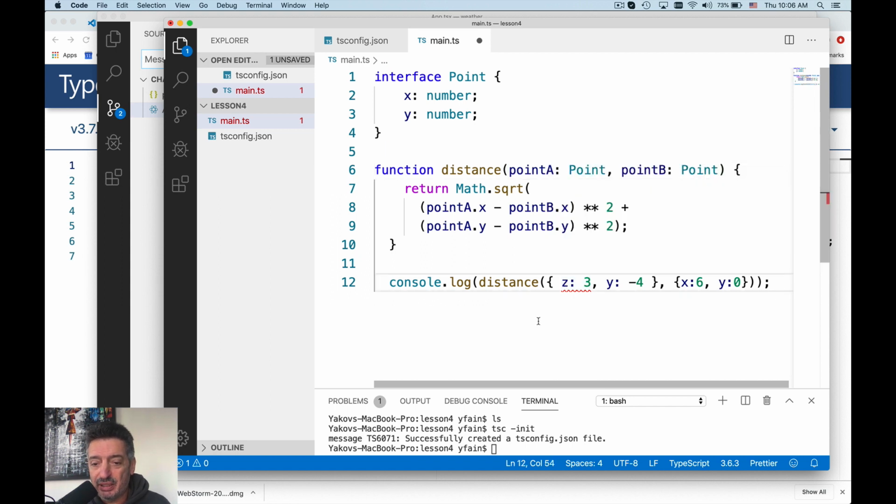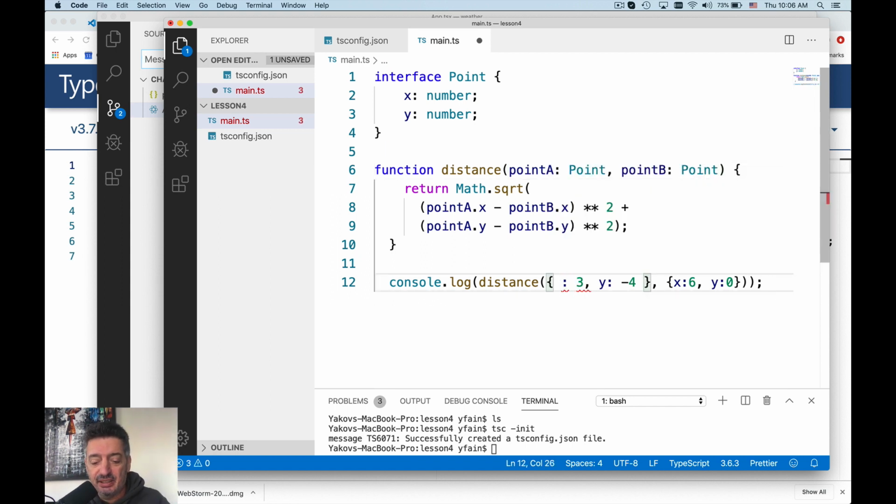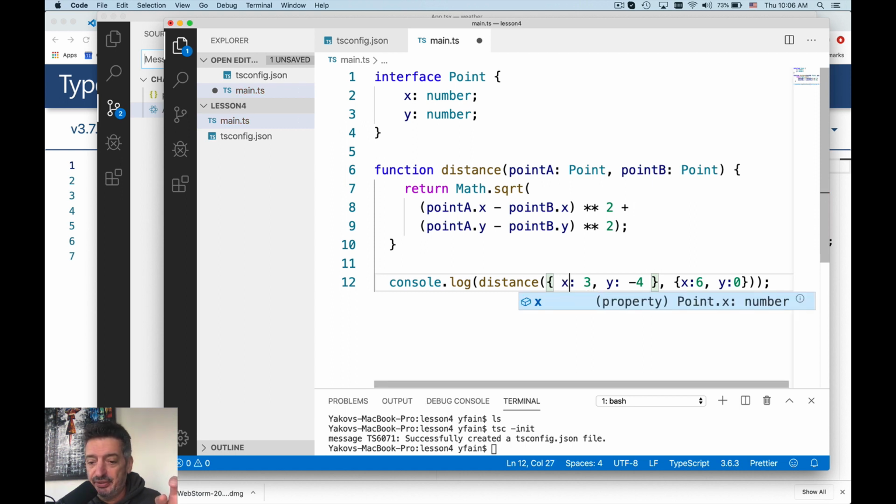All right, so we got the error. Let's fix it. Let's do this. What do you do? X, right? Again, type ahead helps. We fixed it. Save. I saved the file. I didn't compile it yet.